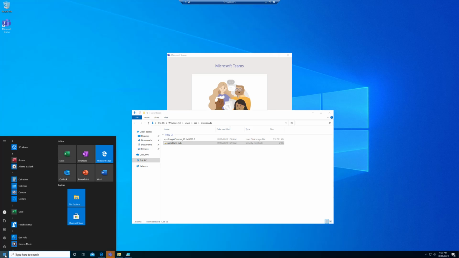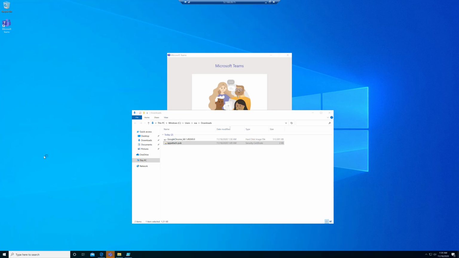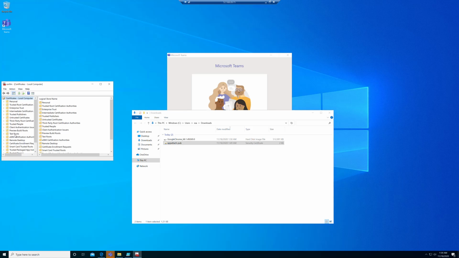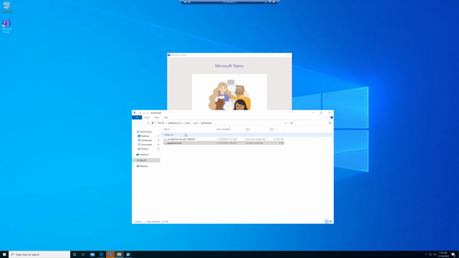So it's a very short and sweet demo. It's just verified, trusted people, certificates, and you can see the certificate has been delivered. That's really it when it comes to certificates and MSIX App Attach.